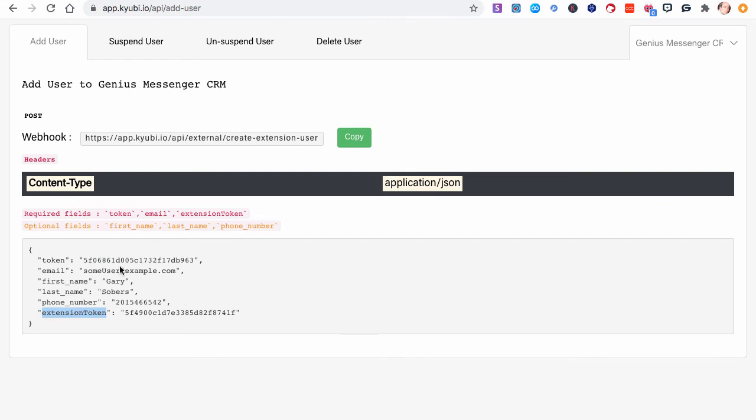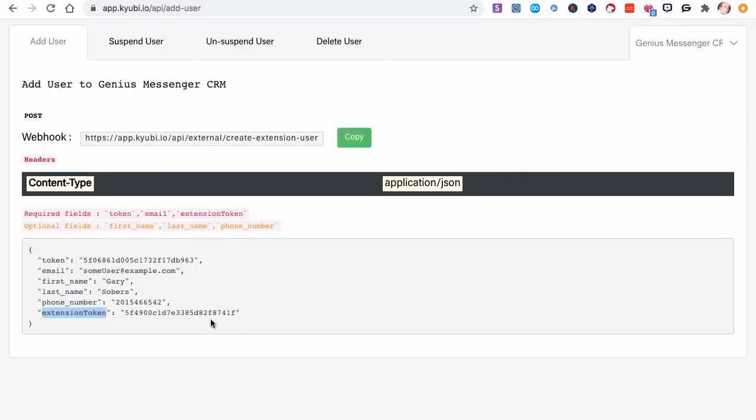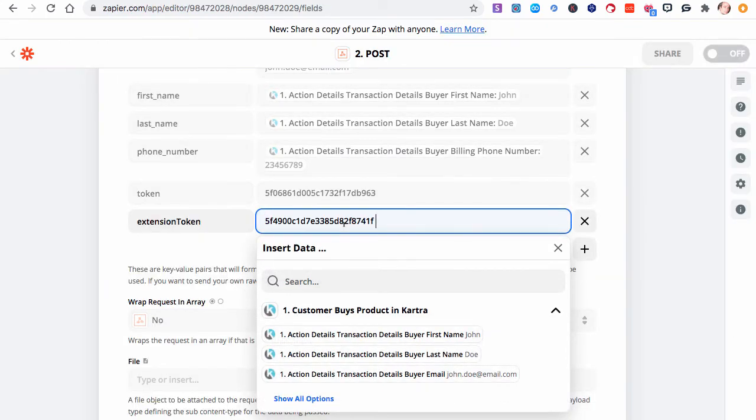I'm going to actually copy that from here because there is a capital letter in there. You don't want to forget it. And again, the extension token data comes from QB. And if there's a space at the end like I have, delete it.